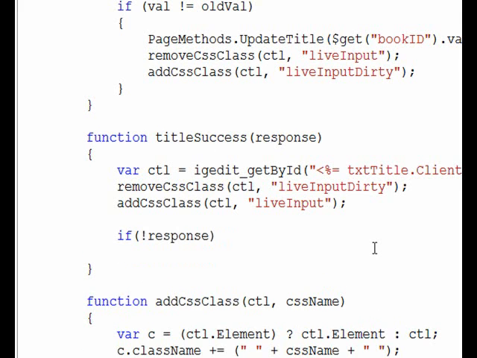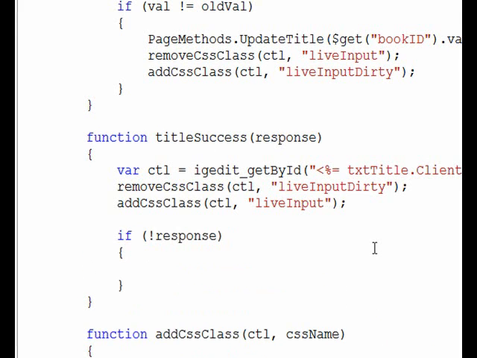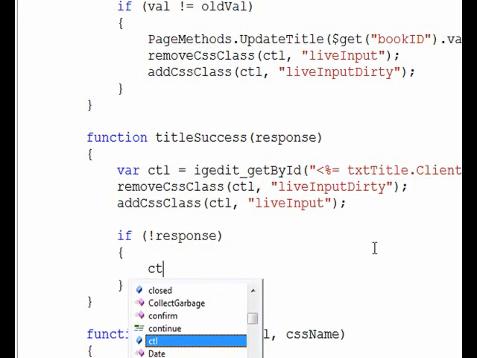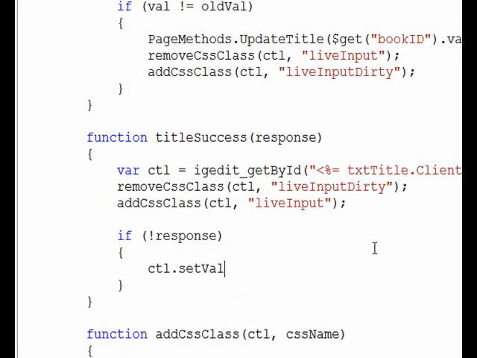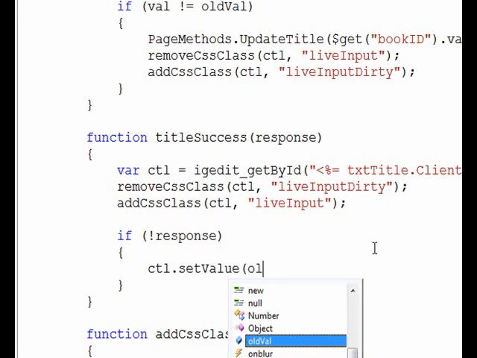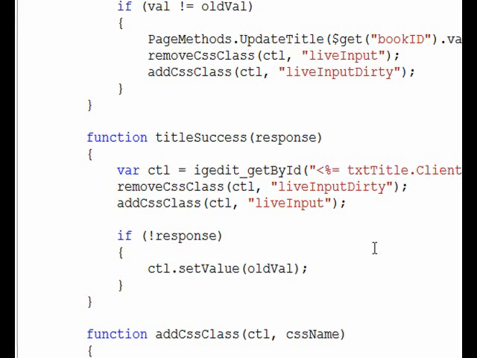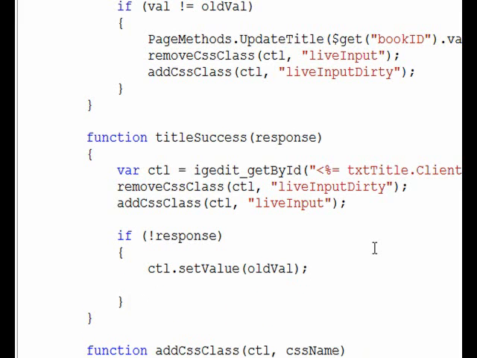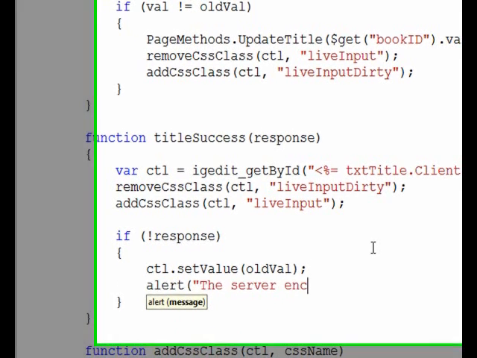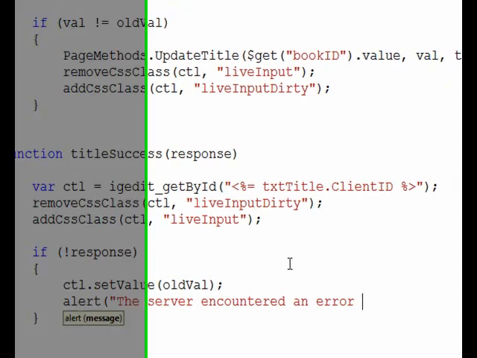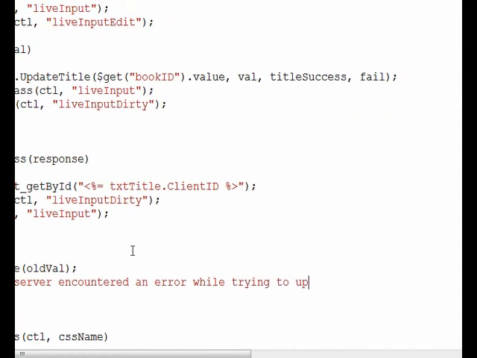So if we have an error, so if the response comes back as false, then what we're going to do is take our control and do a set value back to the old value. Because since it didn't succeed on the server, we want to keep the UI updated to what's actually on the server. And then we'll pop up an alert saying that something is wrong. All right, so the server encountered an error while trying to update the title.